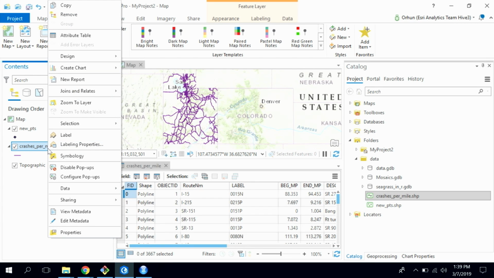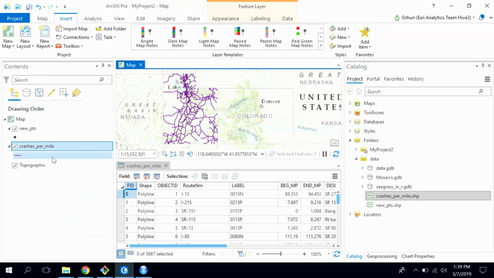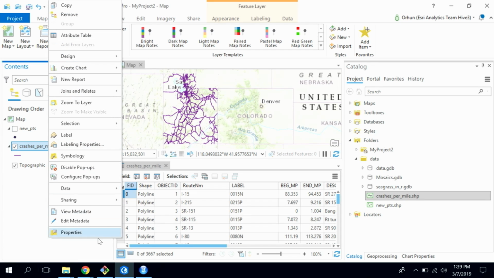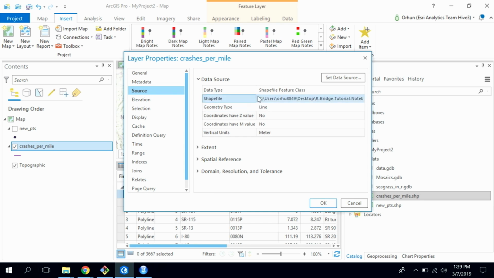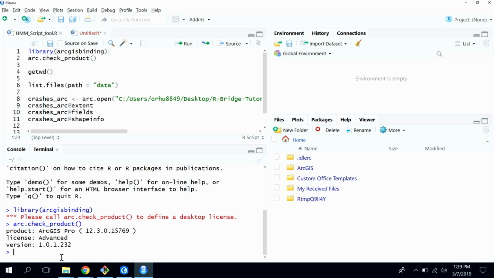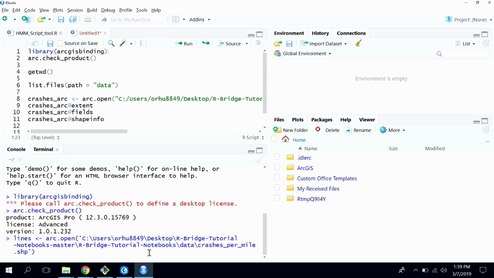First thing I need to know is where this thing lives, right? So I dragged and dropped it onto my map. The first thing I do is I right-click on crashes per mile and click on properties. And under properties, I go to source to see where this data set actually lives. I'm going to copy this. I'm going to say lines arc.open. So this is where this data set lives. One thing before pressing enter, remember the R conventions. You have to undo the slashes, and you can either do double slashes in the same direction or a single slash in the other direction.